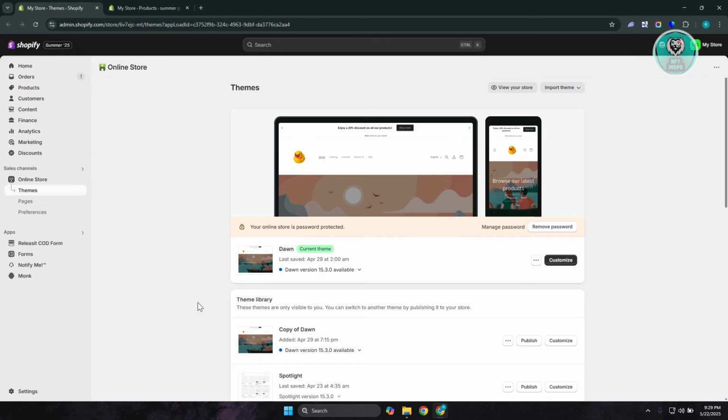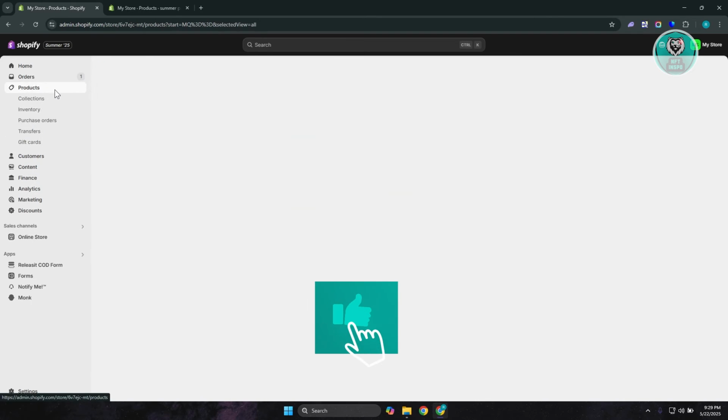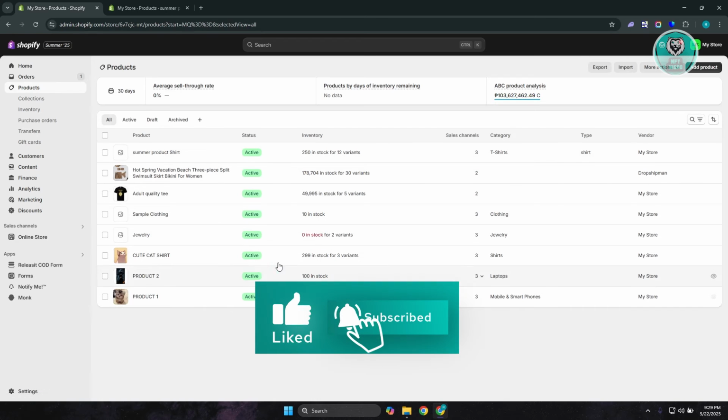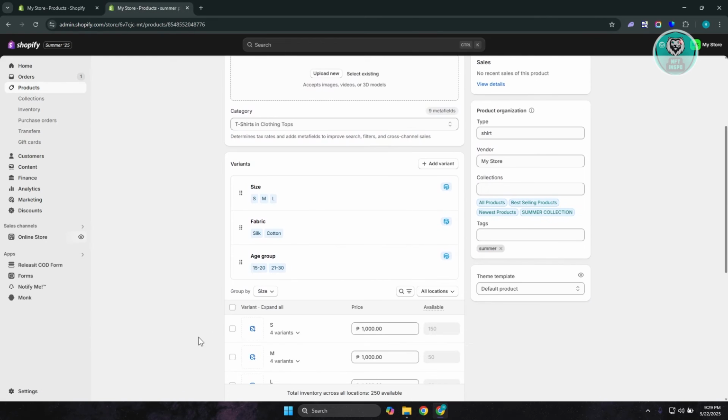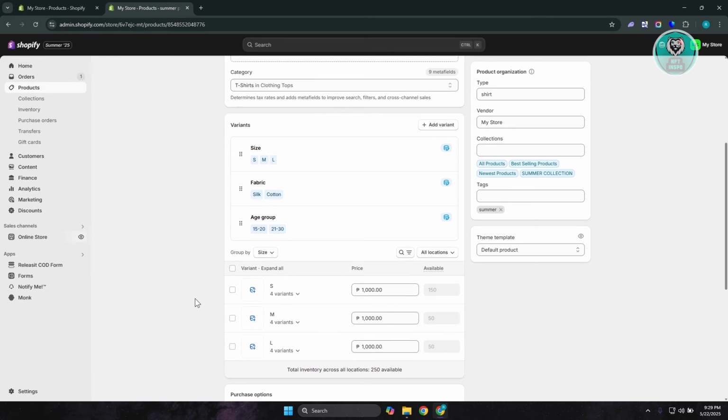To check what's causing the issue, you may need to log into your Facebook Commerce Manager or Google Merchant Center and go to the diagnostics section. This will show you exactly which products have errors and what needs to be fixed. Then you want to go to your Shopify admin page and navigate to your products. Open up any product and check the barcode field. This is where you should add the product identifiers like ISBN or UPC.